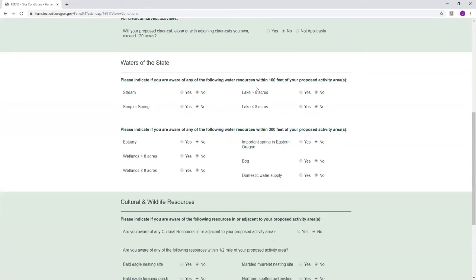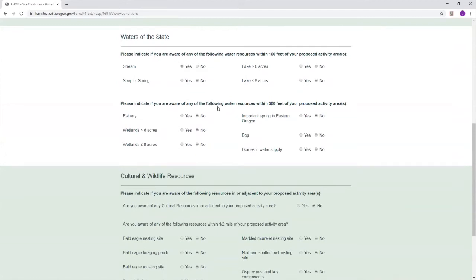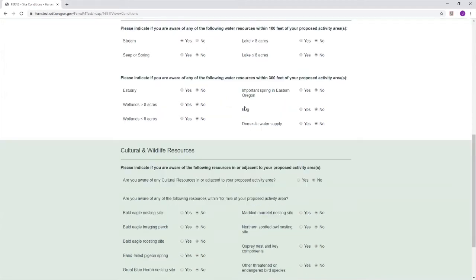We want to know, are you aware of any water resources within 100 feet: streams, seep springs, or lakes? We'll say yes, we know there's a stream near our operation. And then any of the following water resources within 300 feet: estuaries, wetlands, bogs, domestic water supplies. The wetlands and lakes are broken into greater than and less than 8 acres because there are different rules for lakes and wetlands under 8 acres and for those over 8.